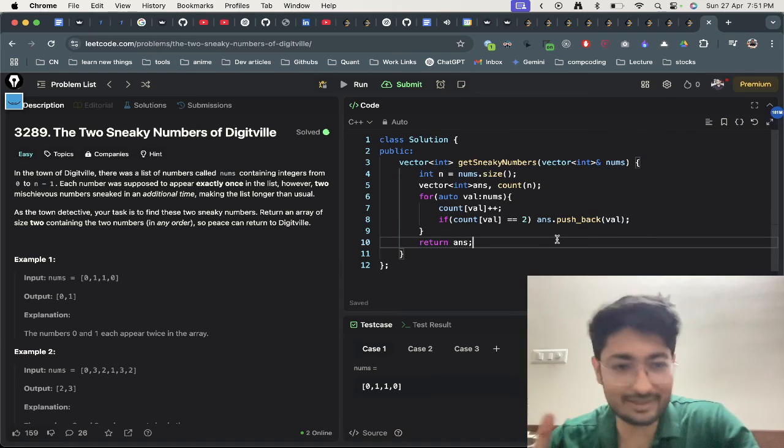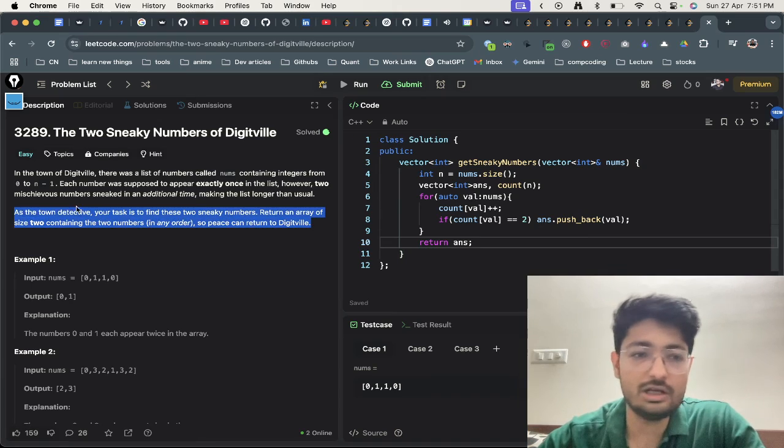Nothing much difficult. It's a very simple problem. Thought to make a video on this. So I hope you understand the logic in the code part.